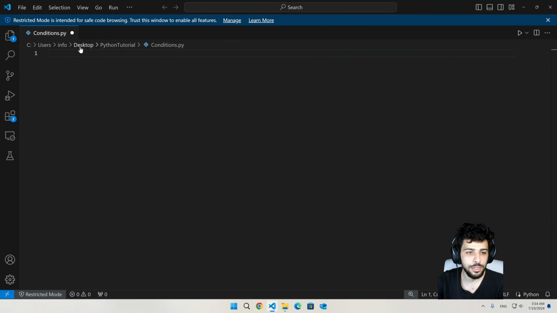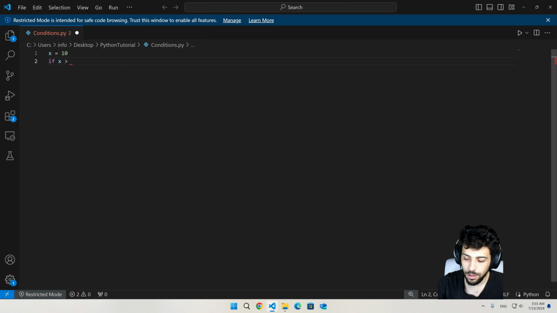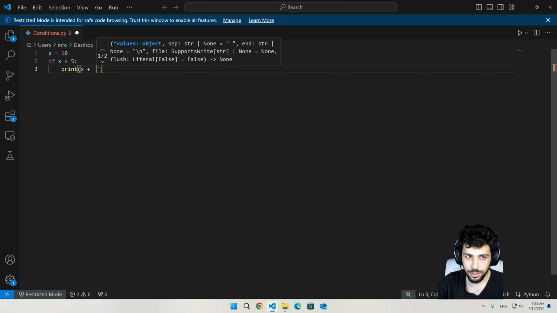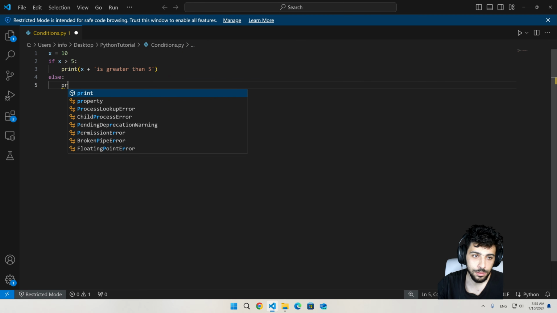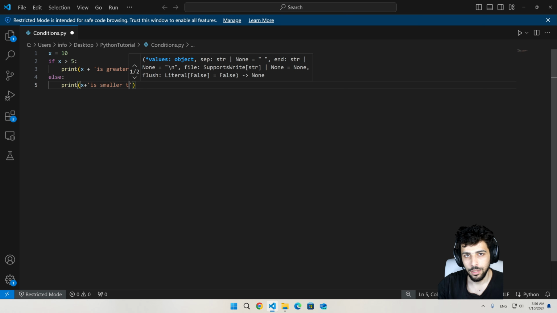Let's kick things off with conditional statements. These let you execute certain pieces of code based on whether a condition is true or false. Let's declare a variable called x equal to 10. Then we will write if x bigger than 5, print x variable plus the string "is greater than 5". Else print x plus the string "is smaller than 5".